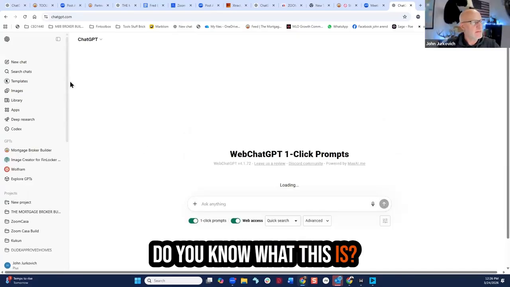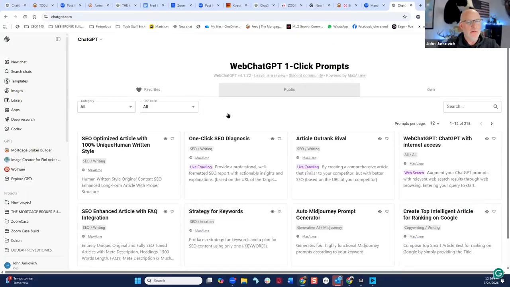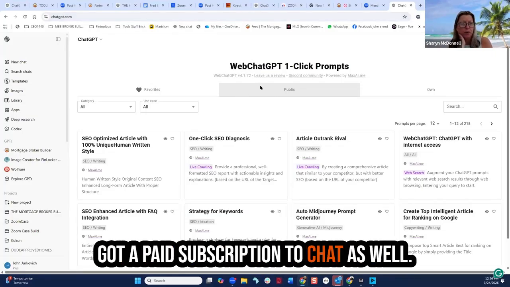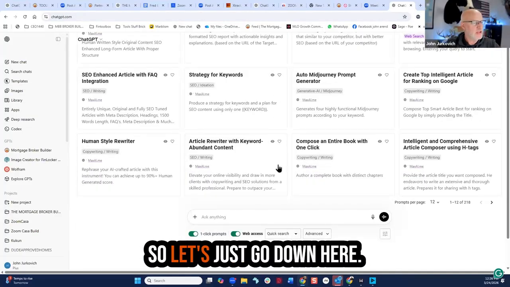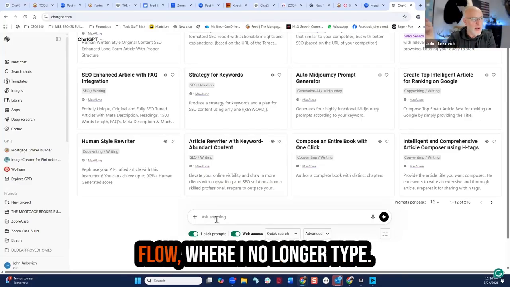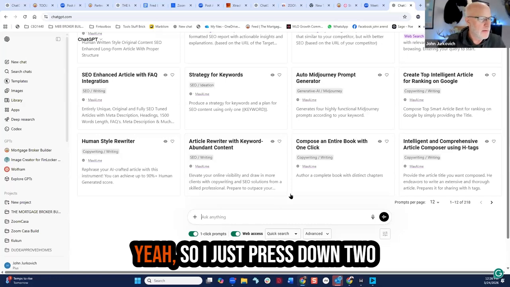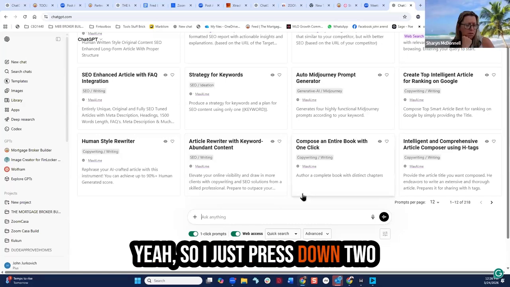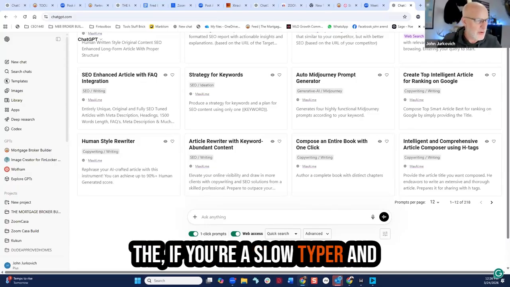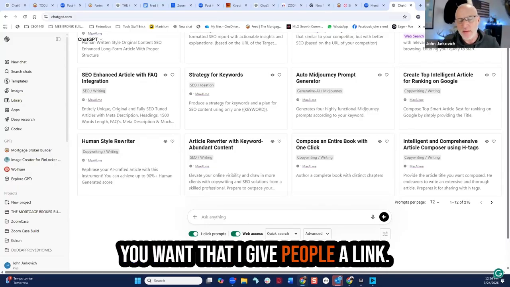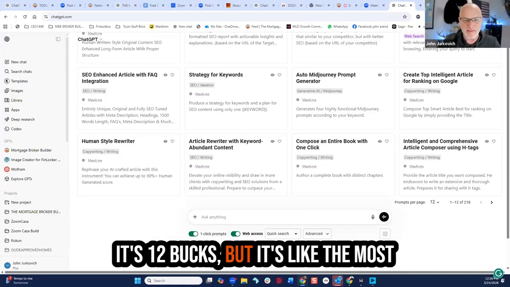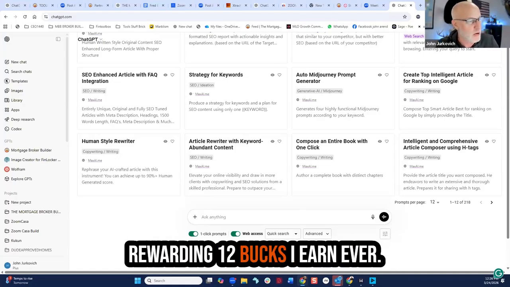Do you know what this is? I haven't seen that one, but I got a paid subscription to ChatGPT as well. Okay, so let's just go down here. I use a thing called Whisper Flow, where I no longer type. I just press down two keys and then everything I say gets turned into sentences. If you're a slow typer and you want that, I give people a link. If you download 2,000 words, I get a month free. It's $12, but it's like the most rewarding $12 I ever spend.